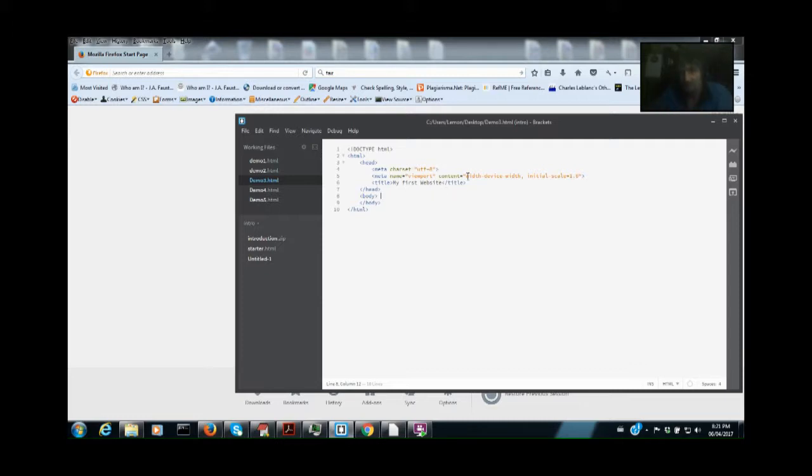I've added this other meta tag here. This is to tell the browser that you are building a responsive website. A responsive website is a scalable website that will look good on any device, whether it be a smartphone or a large plasma screen TV. The site will scale to the size of the device that you are using.